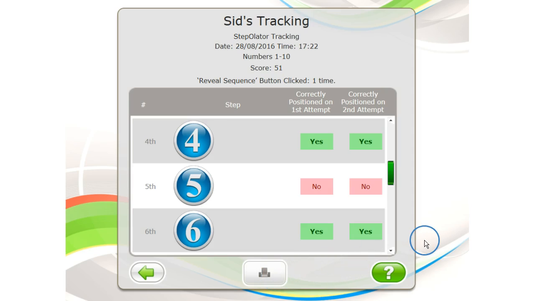This video has provided an overview of how to track a learner's progress within 3 of the games within the ActiVise sequencing software. The next video will look at how to monitor the progress of multiple users within the ActiVise sequencing software.